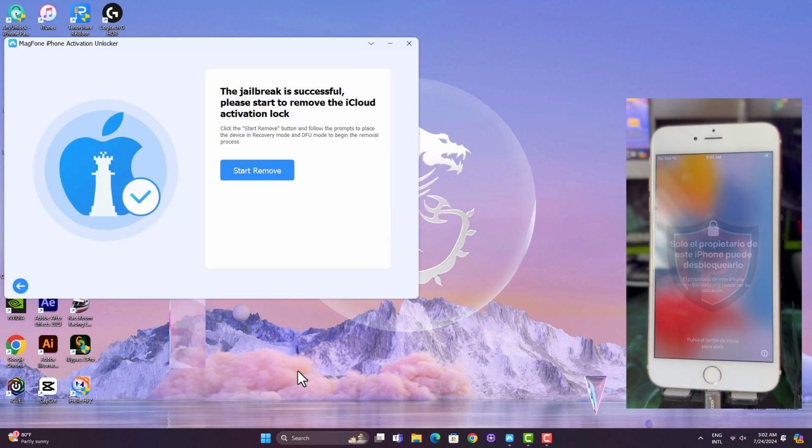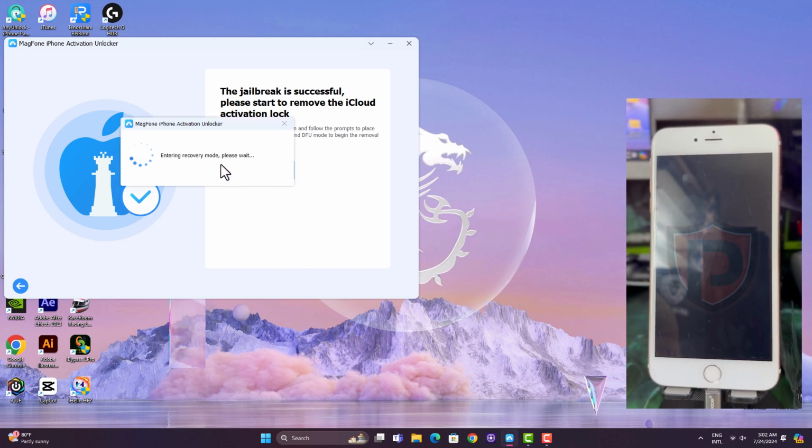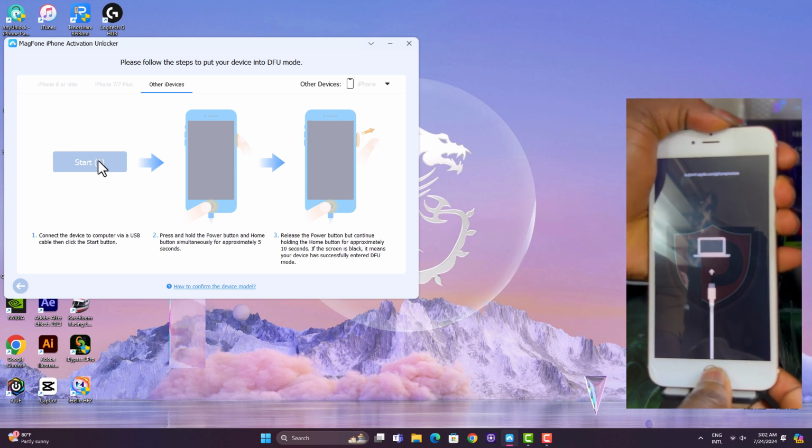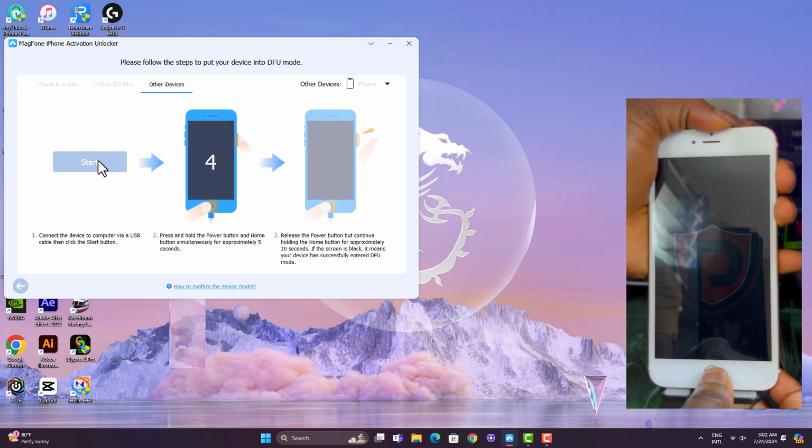Once the jailbreak process is completed, just click on the start remove button and then the device is going to switch back into recovery one more time for us to put it into DFU in order to bypass the activation lock. So one more time, we are going to put the device into DFU manually, click start and then hold the keys, follow the on-screen instructions to put the device into DFU mode.